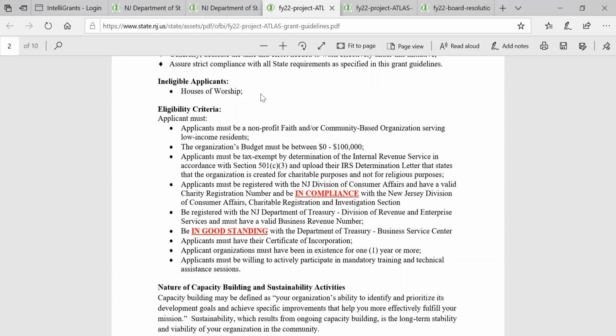Eligibility criteria: applicants must be a nonprofit, faith and or community-based organization serving low-income residents. Now, when I say faith and or community-based, what I mean by faith are nonprofits that are created by a religious institution in order to gain access to grants from state, county, or municipal government. Okay. The organization's budget must be between $0 and $100,000. That's your agency-wide budget, not your program budget, but your agency-wide budget must be between $0 and $100,000. If your agency-wide budget is above $100,000, you cannot apply for Project Atlas. This is really targeting young emerging organizations that lack the experience of working with a funding source.